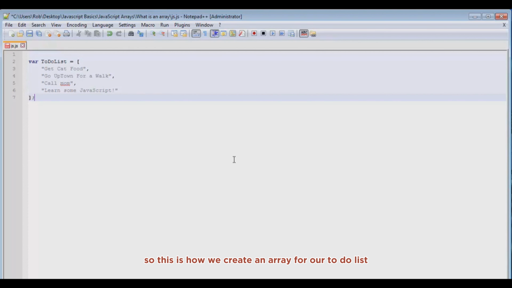So this is how we create an array for our to-do list. In the next lesson, you're going to learn how to access the information in this array and complete our program.